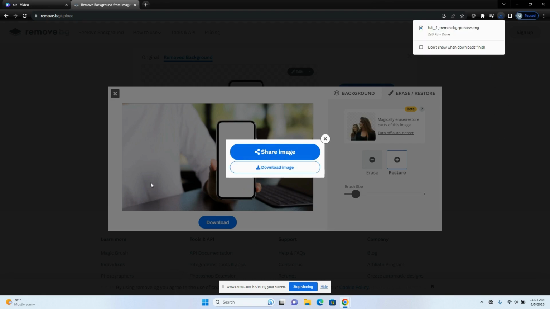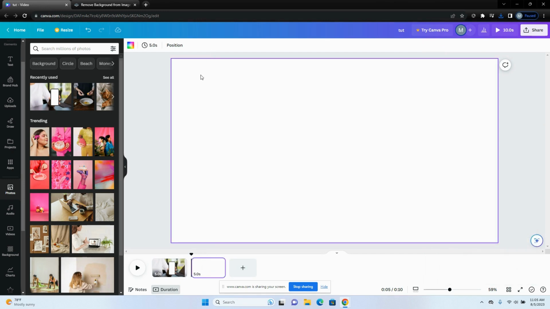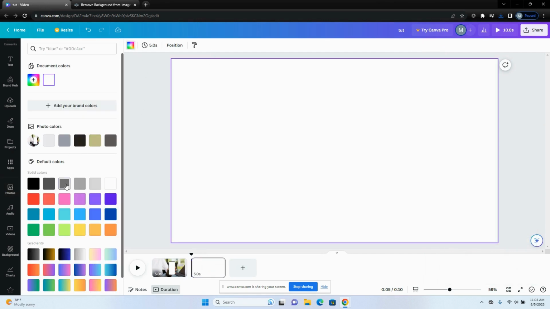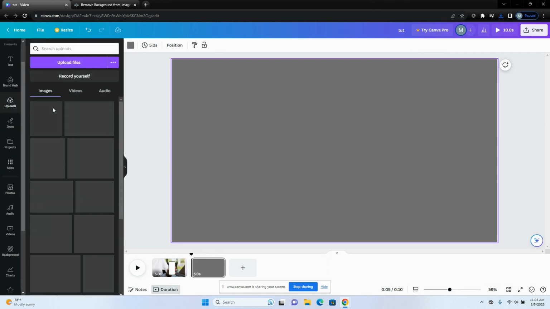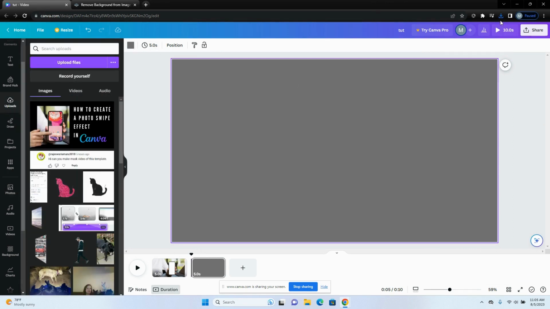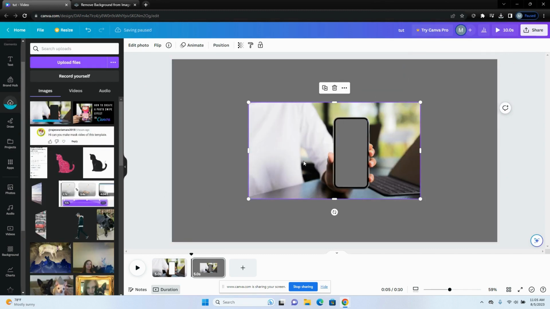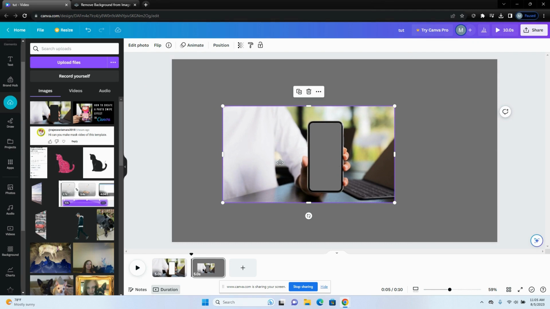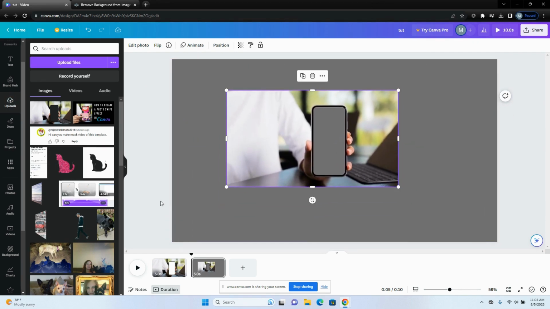We're going to go back into our Canva. Usually what I do is add another layer. Let's do a color in the back just to make sure when it comes through, it looks right. I'm going to go up into my uploads, or I can go up into my downloads. I can go here and pop it in. And as you can see, the middle is gone. And that is how you do that right there.